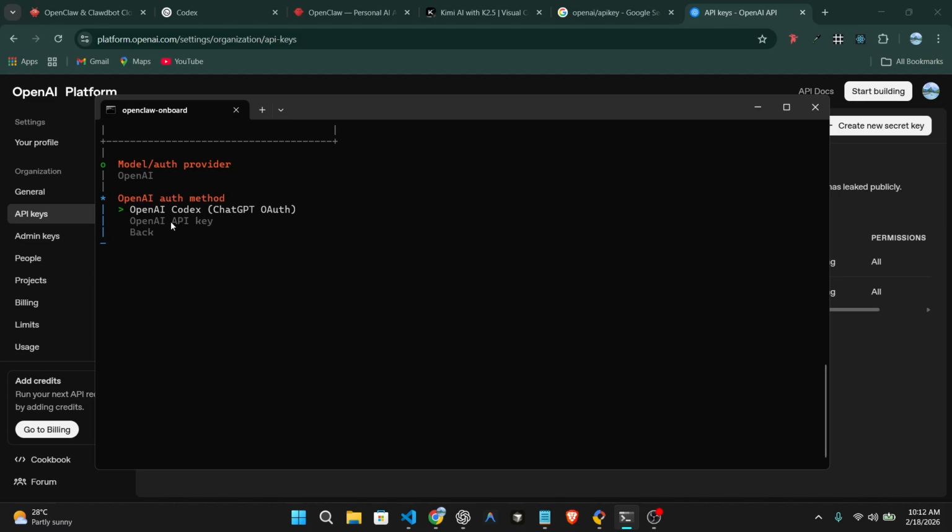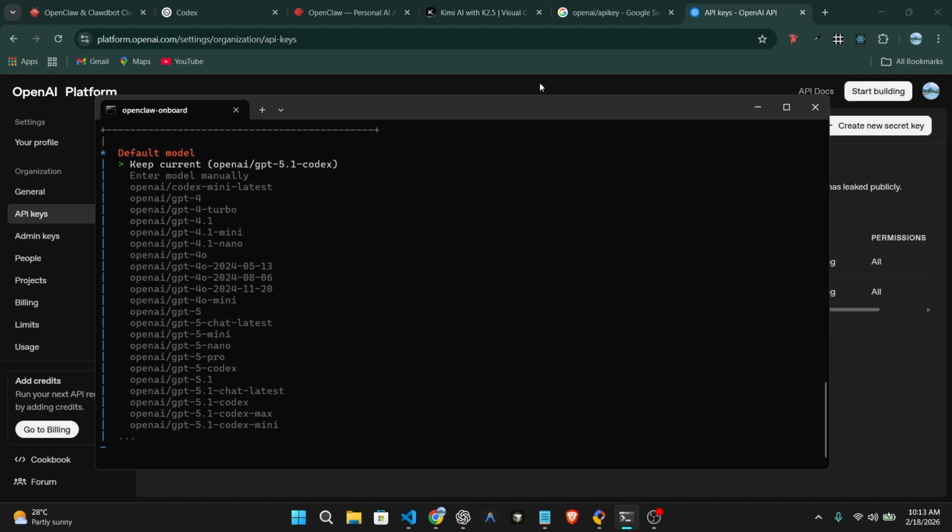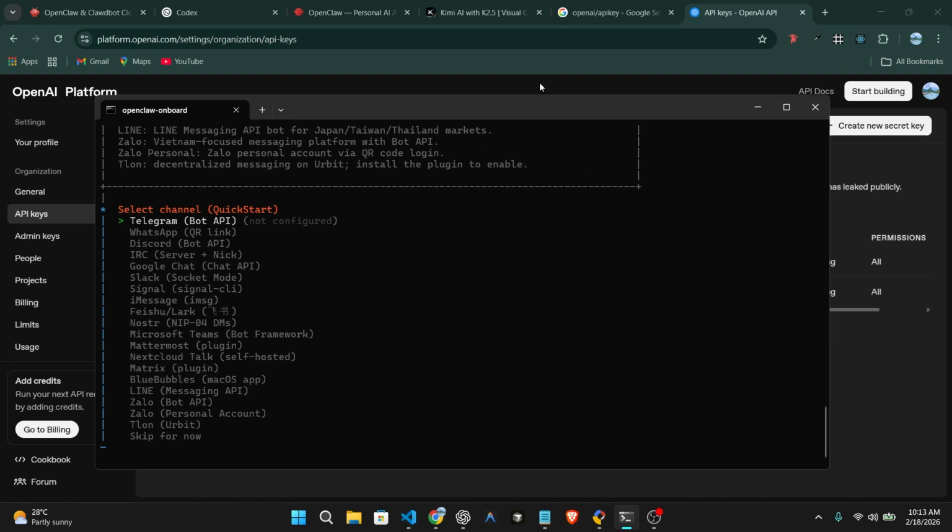So we're going to enter the OpenAI model, and we're going to paste our API key. And I'm going to use a default model, which is GPT 5.1. Okay, that is what I'm going to use. And I'm going to also continue with the Telegram bot. So as you can see, you can also use a WhatsApp bot and control it. You can also use Discord, and a lot of other options are available.